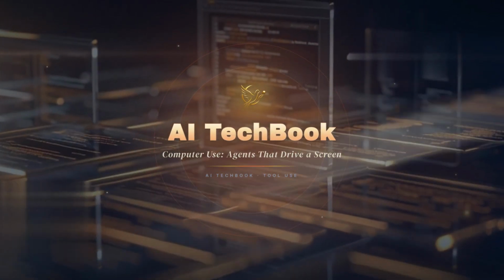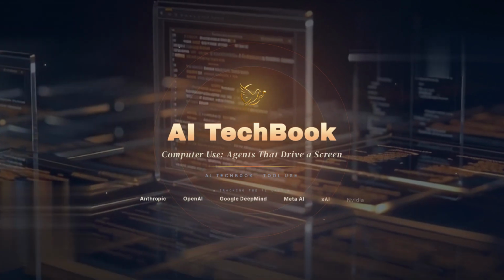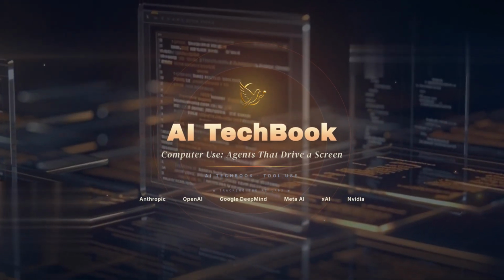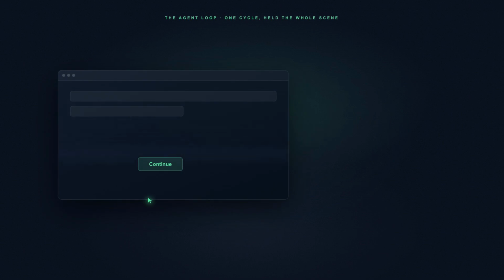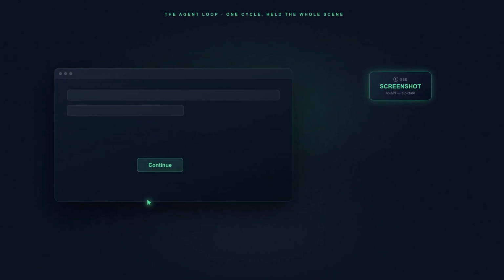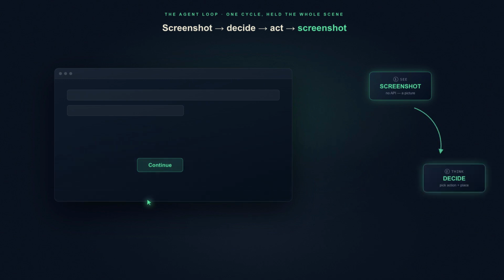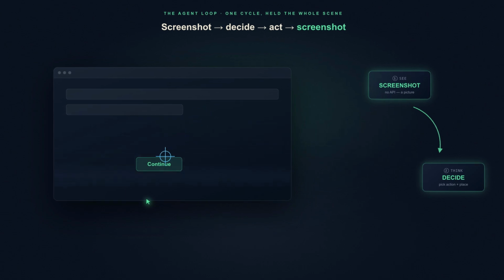Today, computer use: how an agent drives a screen with a mouse and a keyboard, and what changes when its eyes are a screenshot. Here's the whole thing in one cycle. The agent loop. Step 1, the agent takes a screenshot. That's how it sees. There's no API, just a picture of the screen. Step 2, it decides. It reads that screenshot, picks an action, and picks a place on screen to do it.